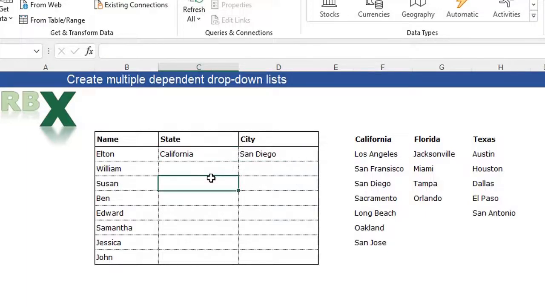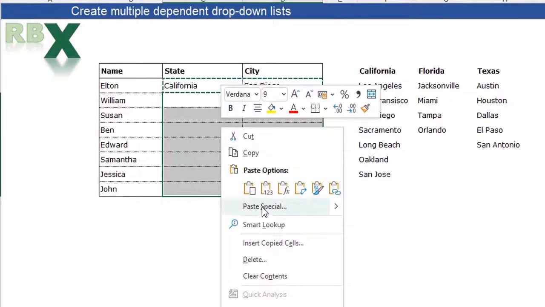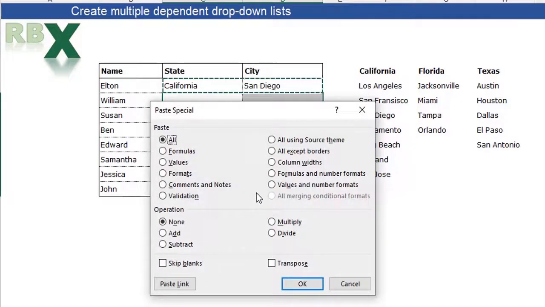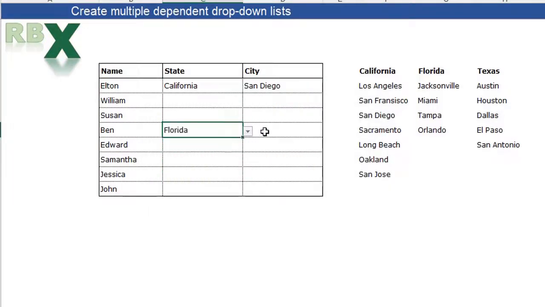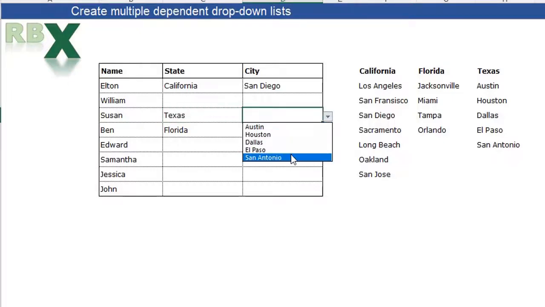Well, the last thing we need to do is copy this data validation, select it, press Ctrl C, and I'm going to select all the cells below. I'm going to right click, I'm going to click paste special, and I'm going to go for validation. Press OK, and now you see all rows have the same validation. Florida with the 4 cities of Florida, and Texas with the 5 cities of Texas.